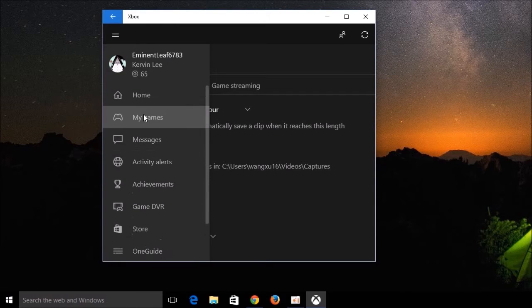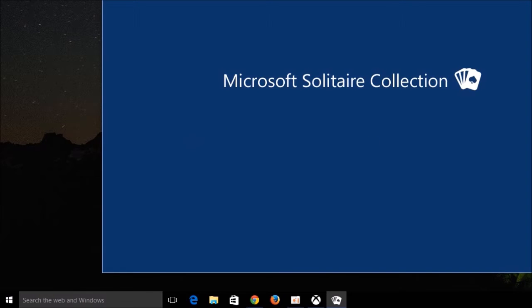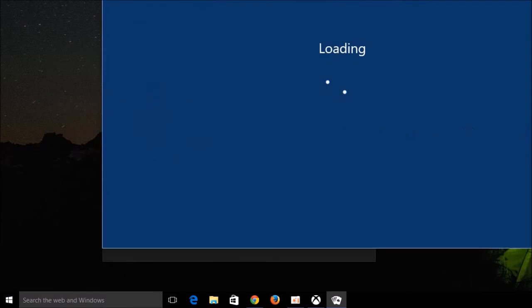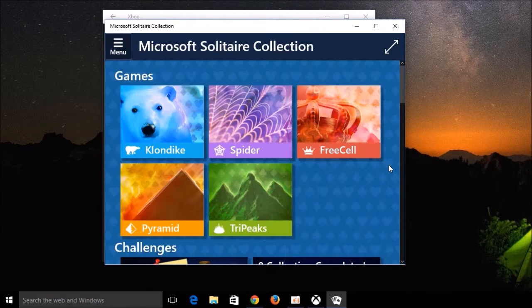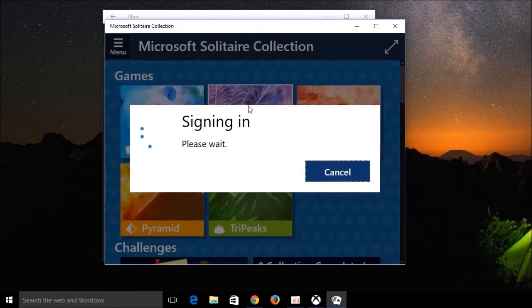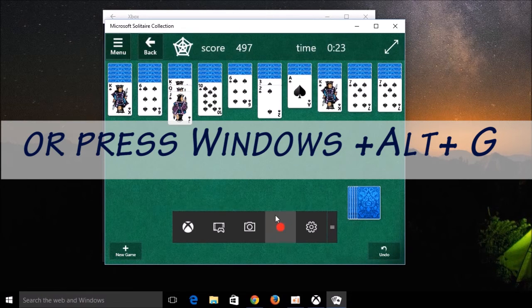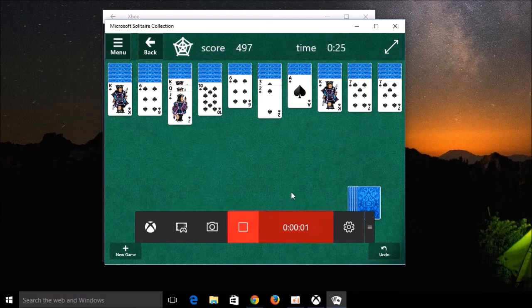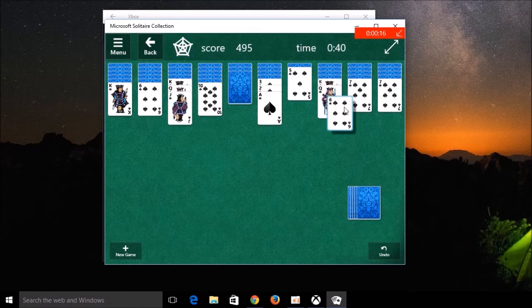After that, go to My Games, then open the game to record. To start the recording, simply click the record button, which will instantly start the recording. The recording time will be shown at the upper right portion of the window.